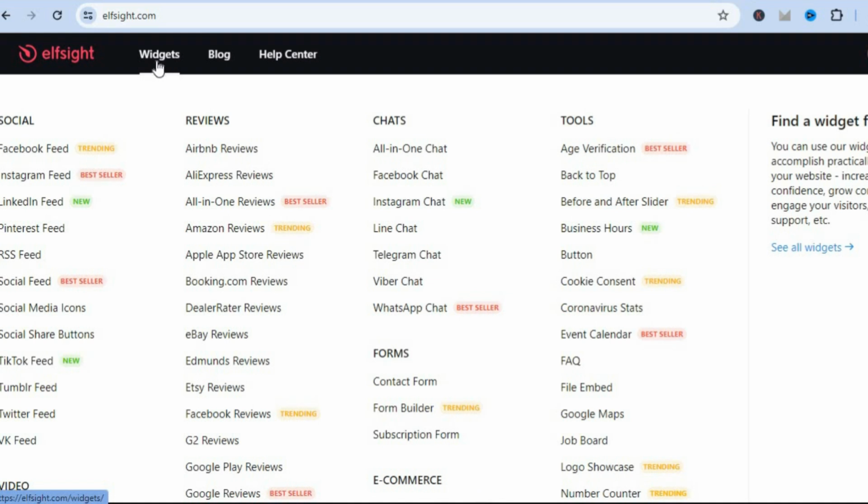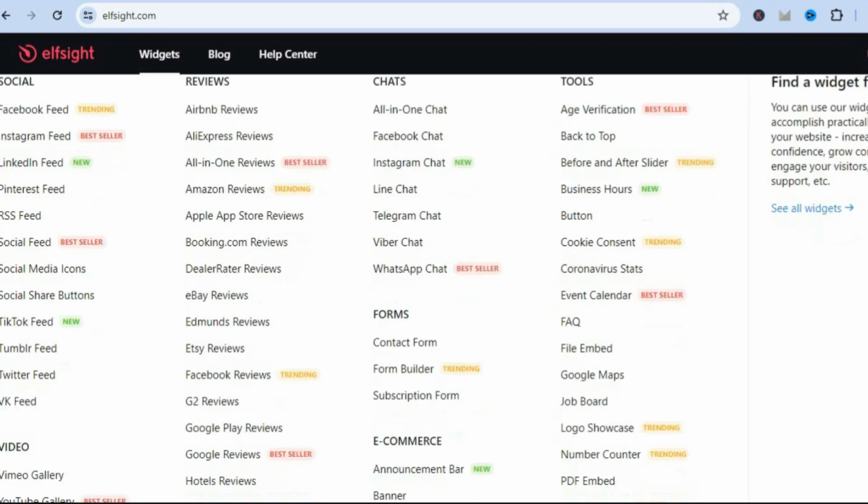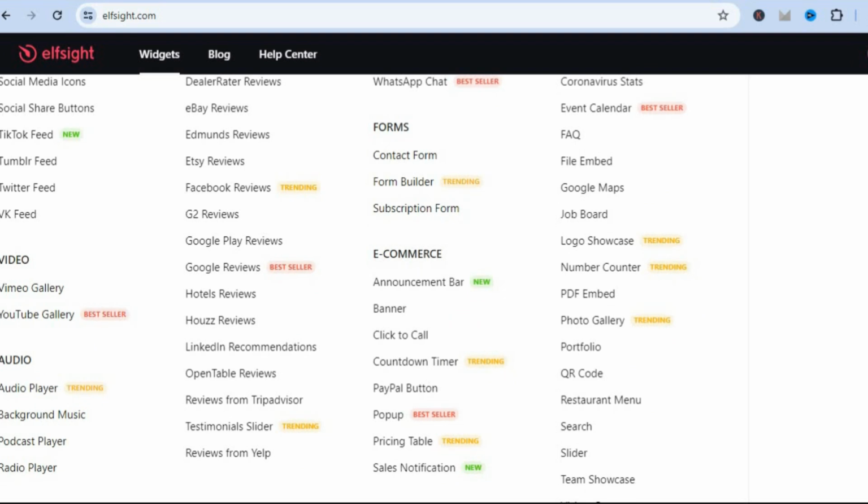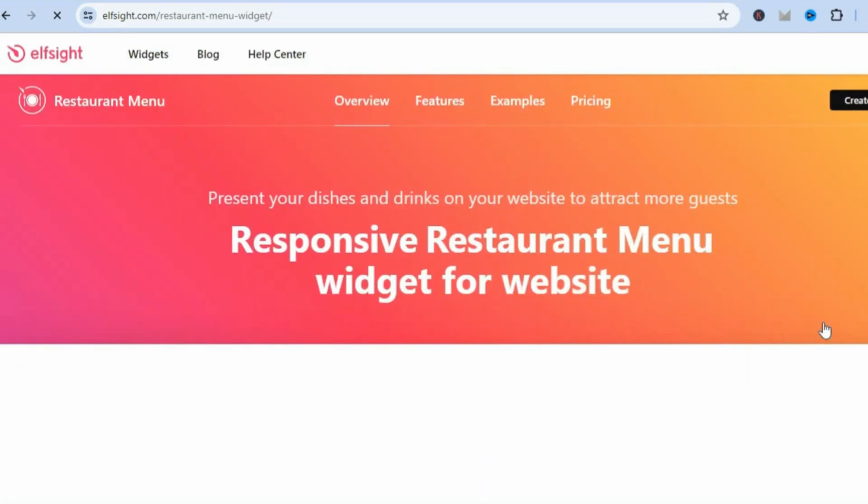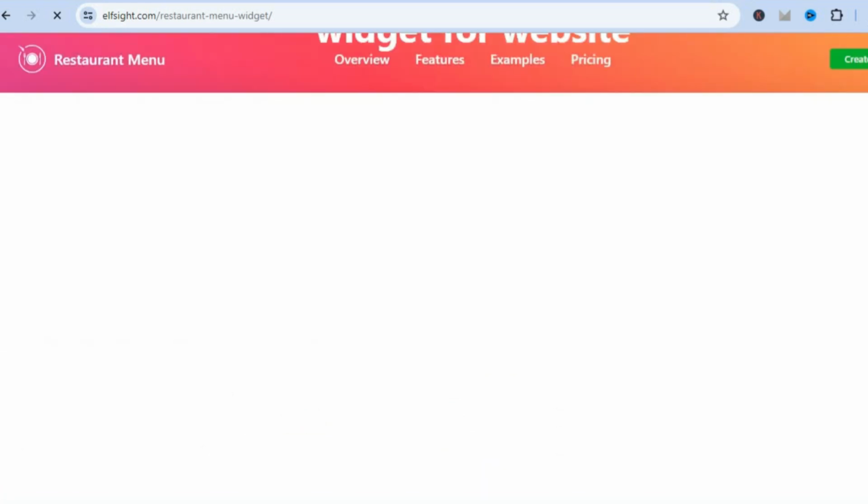On elfsite.com, I want you to go over to the left-hand menu option, and you're going to hover over widgets. After hovering over widgets, you're going to scroll down until you see restaurant menu. You're going to tap on restaurant menu. After you have done that, you'll be redirected to a new page.